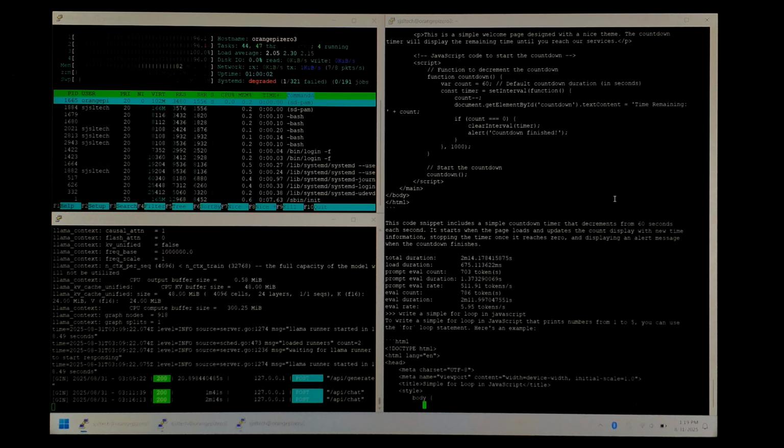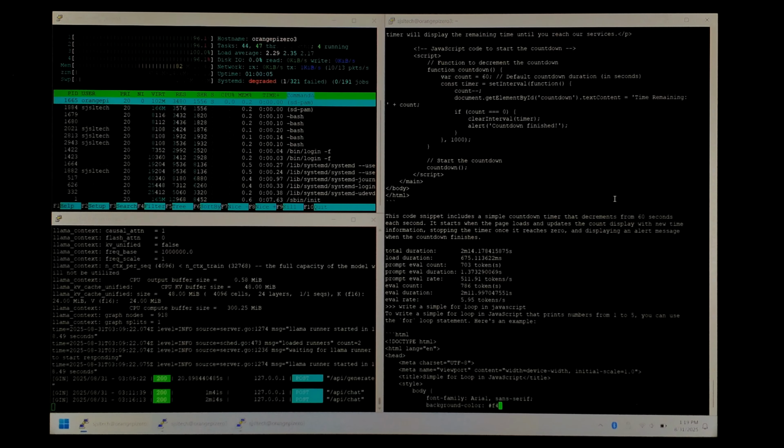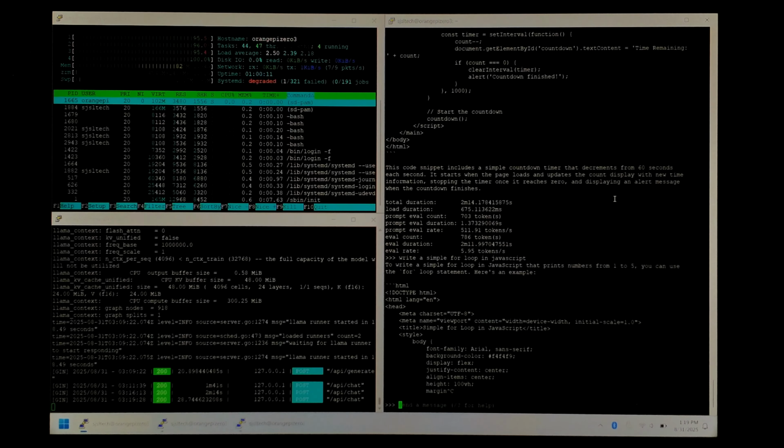It is generating the entire web page again. I only actually wanted a little code snippet. I think we'll stop that there since the code probably won't work.